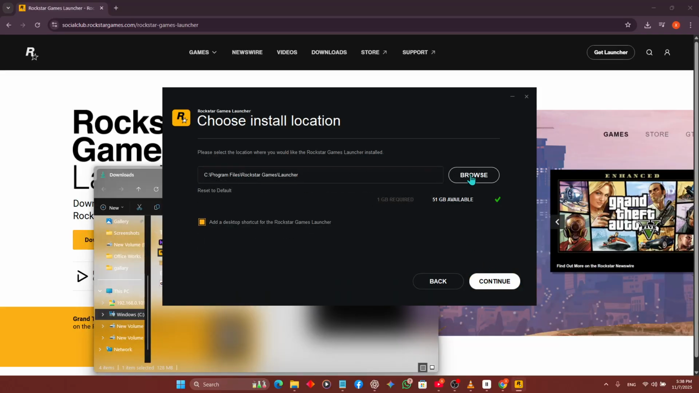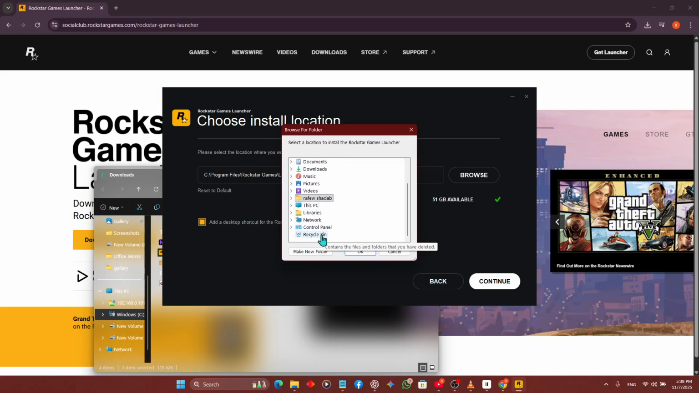Before the installation begins, make sure you have at least 48 gigabytes of free storage space available. This ensures the launcher and your games will have enough room to install properly. If you'd like to install the launcher on a different drive, such as an external hard drive, simply click Browse and choose the preferred location. Once everything looks good, click Continue, and the installation will begin.